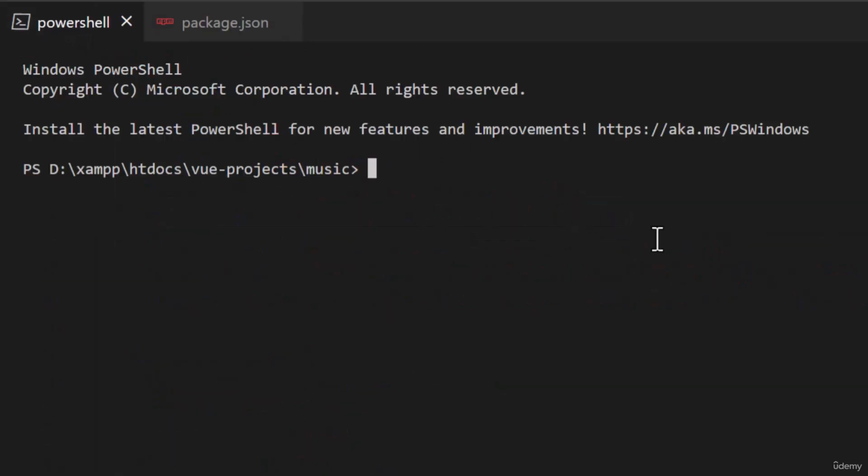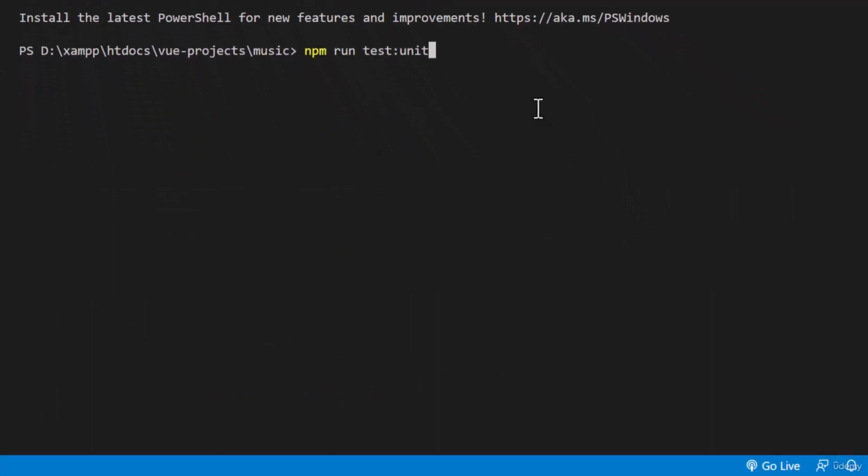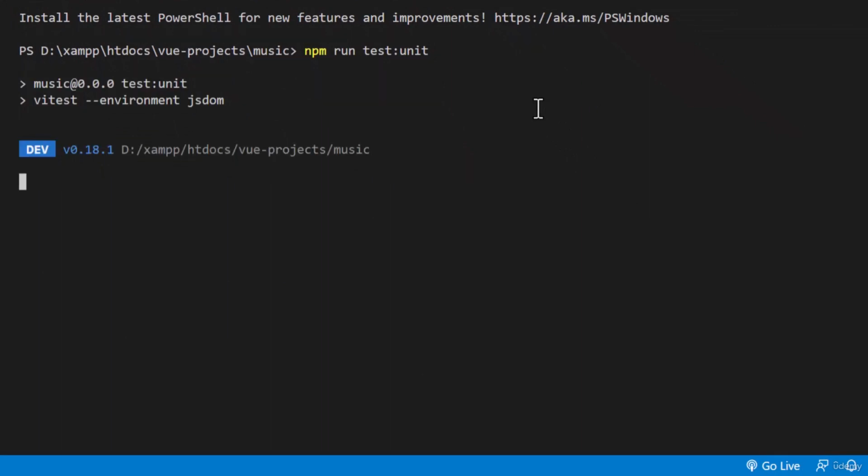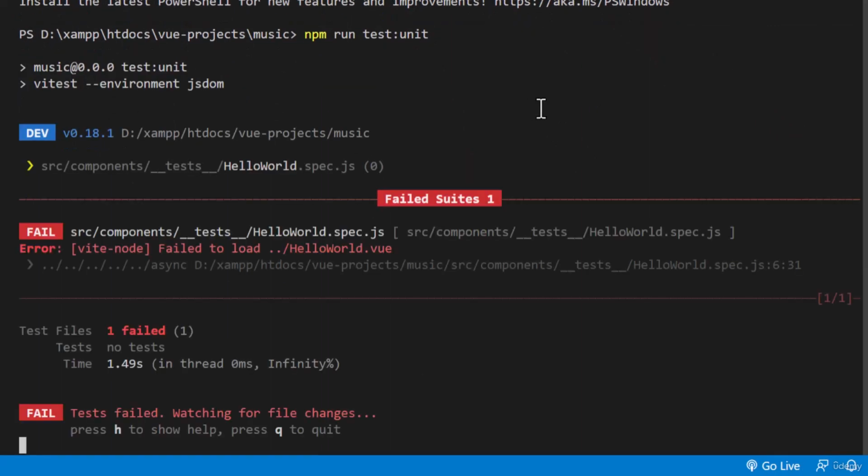Switch over to the command line. In the command line, run the following command: npm run test:unit. A test report will be generated. Naturally, the tests are going to fail. By default, the create-vue package will create a sample test for us. Test reports are generated in the command line. Vitest will continuously watch your test files for changes. If a test file is updated, the test report will be generated.